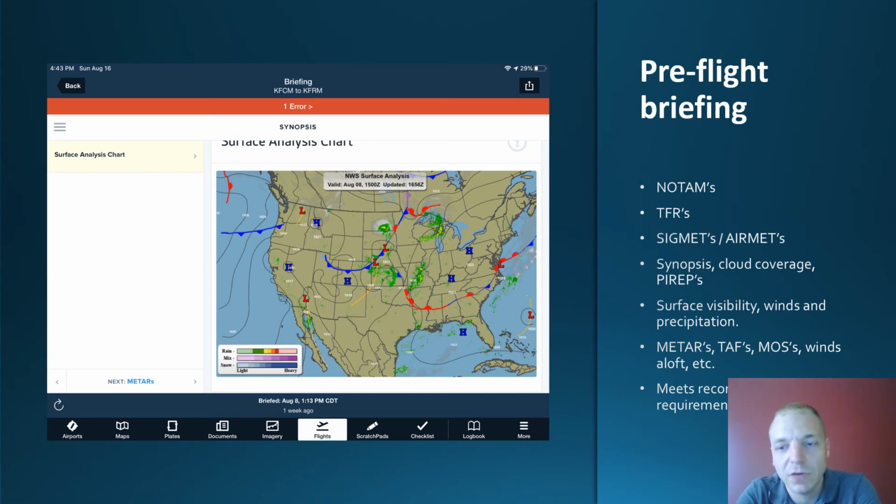And if you do the 1-800 weather brief online, I found that it's very similar information. The 1-800 weather brief can sometimes be a little bit, the graphics can be a little bit better, but otherwise, the ForeFlight stuff has got all the same information pretty much.